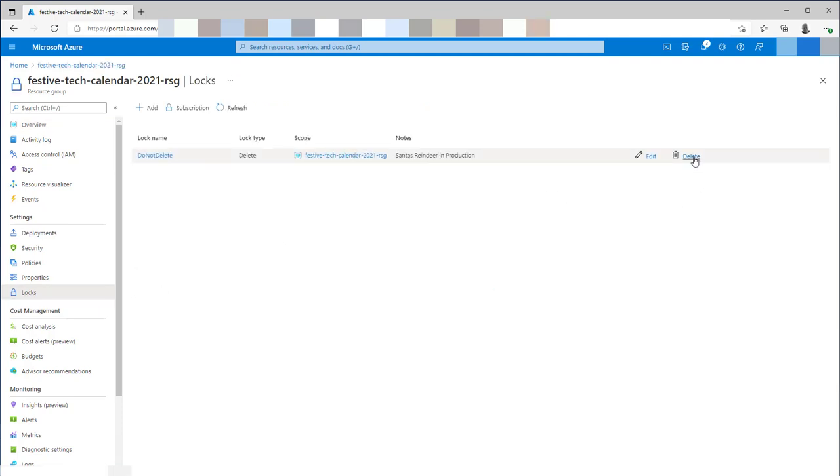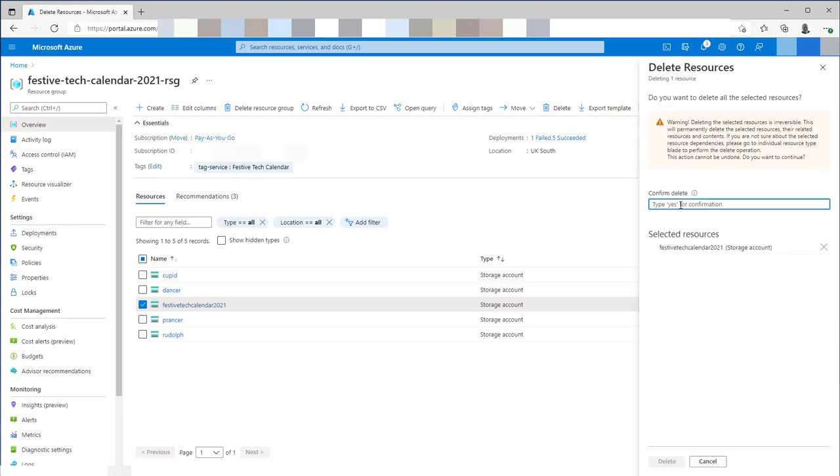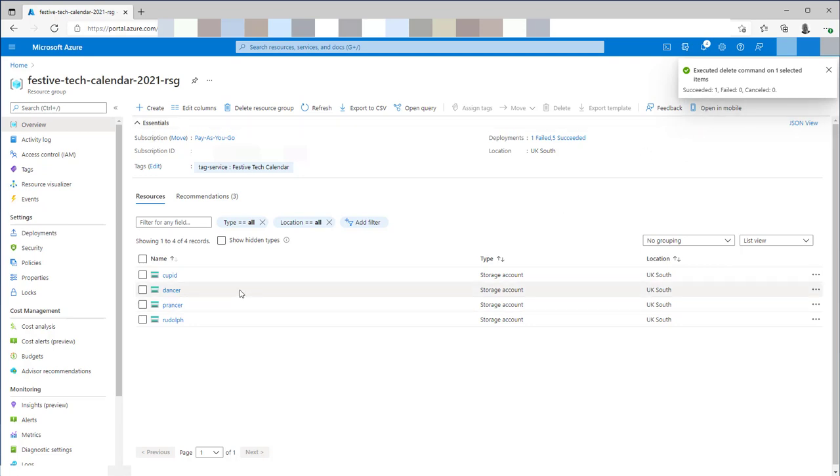Well, to do so, we go into the lock screen, we delete the lock. So you can't just disable the lock, you actually have to delete the lock. And once we've deleted the lock, we can then go back into our resource and we can delete it. We still get prompted to enter YES, yes. But because the lock isn't there, the resource is now deleted.